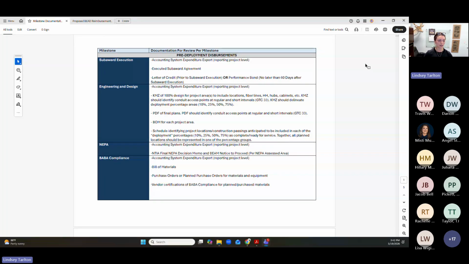There'll be several different documents needed to actually get to this milestone. And I know that the engineers will be doing a NEPA specific documentation requirement webinar in the future to help talk you guys through that process. But aside from everything needed to actually obtain the final decision memo from NTIA and the notice to proceed from BEAM, those are the only two documents that we're going to have to look at to substantiate that actual milestone.